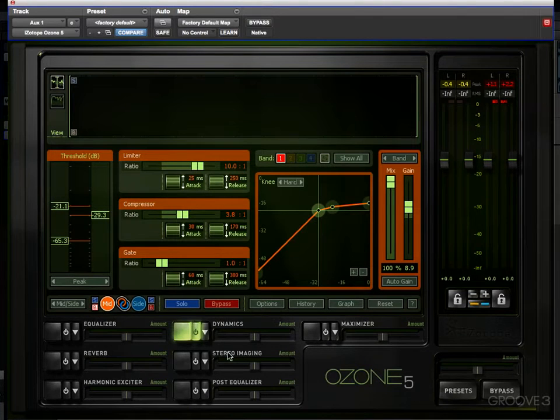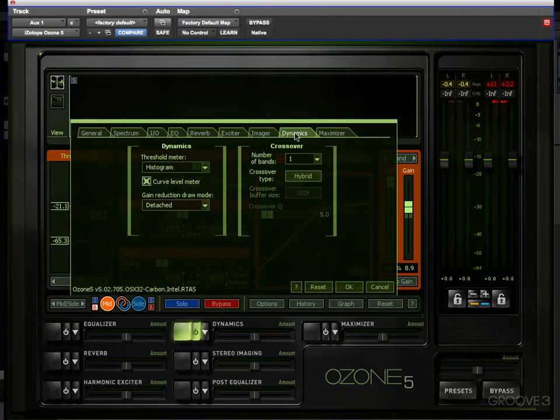Now, while we're here, we're going to have a look at the preferences for the Dynamics module. And there's not too many. So I'm right-clicking here now to bring that up. Or of course, I could just click on options there and find my way to Dynamics, which is that one there. So the crossover options here we've already dealt with in our crossover tutorial, so they're exactly the same.